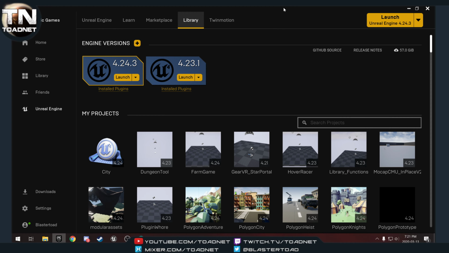So, for you newbies out there, y'all gotta start somewhere, right? Well, I'm expecting you to start with the Epic Launcher installed and a version of Unreal installed. When I'm making this tutorial, the most recent version, without being a preview, is 4.24.3, which is what we're going to be working in.